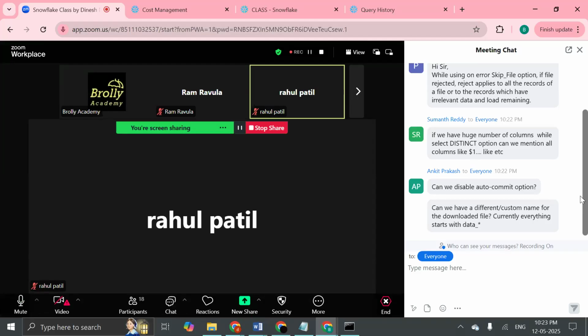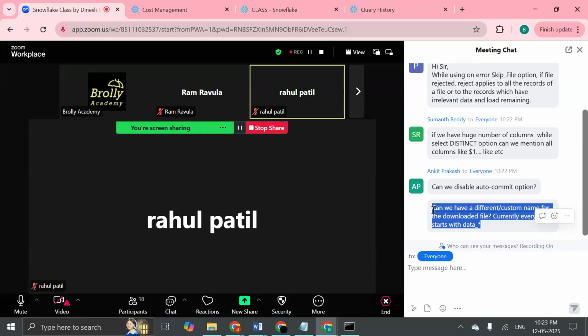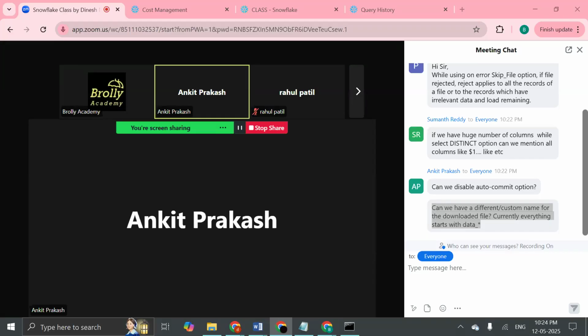Can we have a different custom name for the downloaded file? Everything starts with data underscore star. Yes, got it. In yesterday's session, when you used the download option, everything starts with data underscore. Yes, we can do that. For that we have a command. Somewhere I saw that. I will give you the exact command in the coming session.